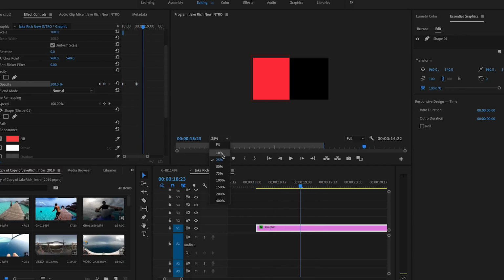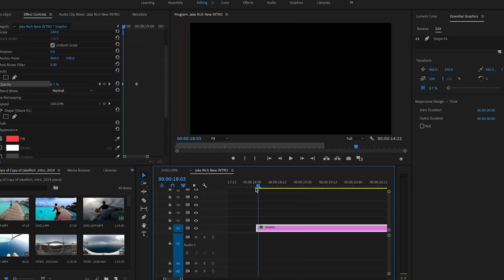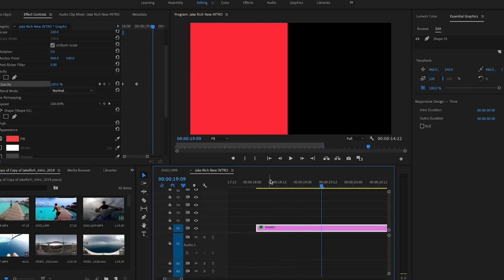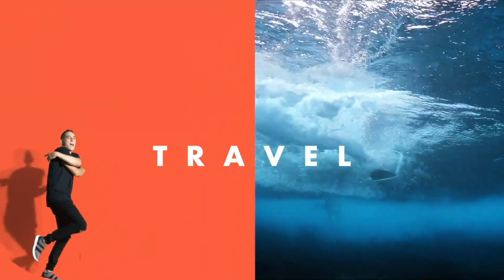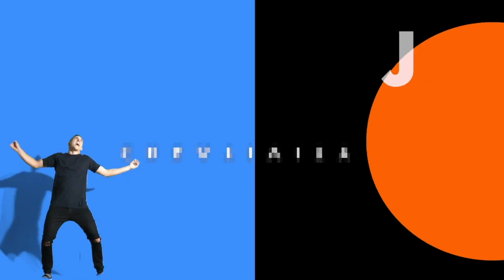I'll actually go to fit the frame so you can see. Damn! Just adds a little bit more steez. Okay, so that's all I've done. You can do that with any shape. So if you look at my intro, you'll see that there's a few shapes moving, doing the repeat process.